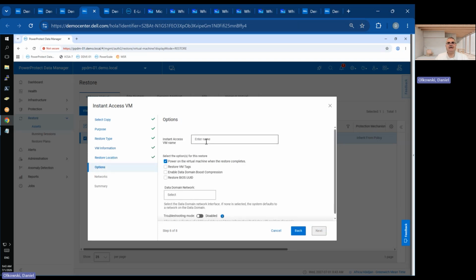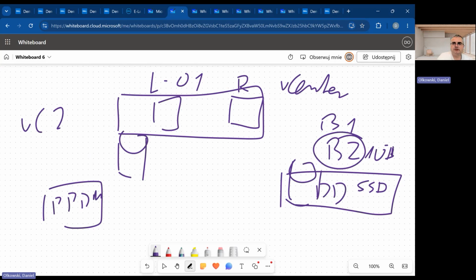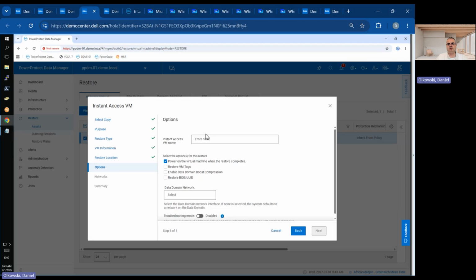Because this is a real virtual machine, we need to name it somehow. Let's name it R1. And then we can choose some options. Shall we power on the virtual machine, restore VM tags, use compression during the transfer of the data, and recover the UUID? Okay, let's make it default.